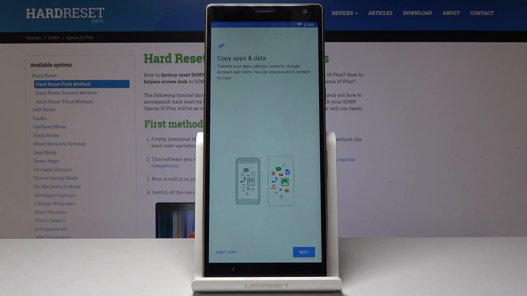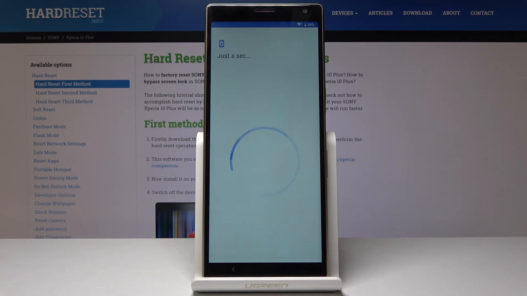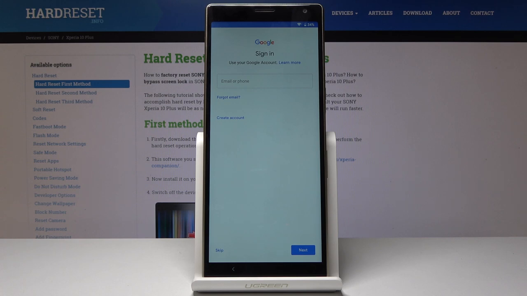And now you can decide if you would like to copy any data. I will skip it, don't copy. If you have it on previous phone, you can simply copy it. And now you can log in with your Gmail account, with your phone number or email address. If you don't have one, you can create a Google account by tapping on create account. Let me log in with mine.